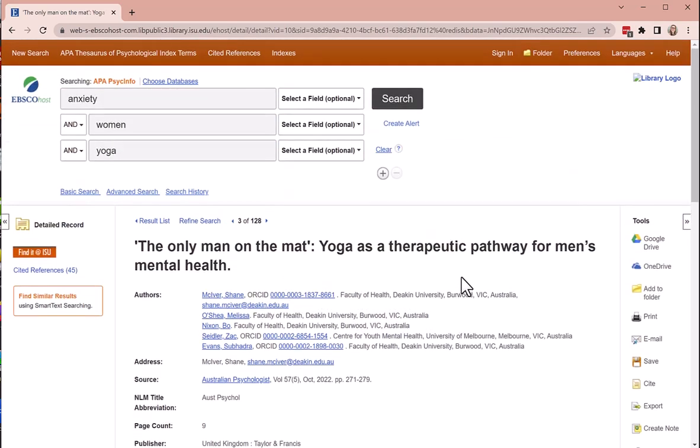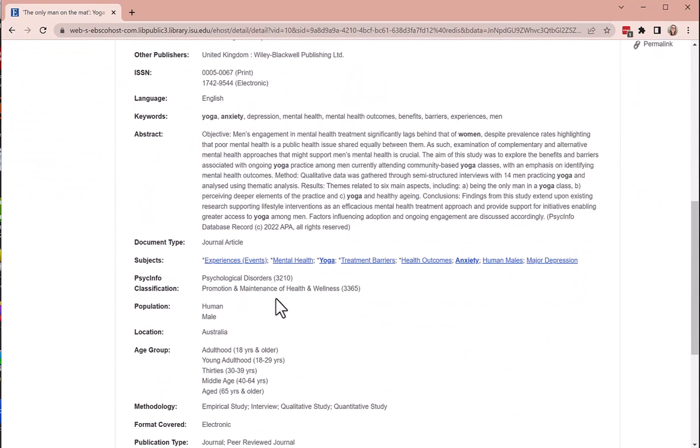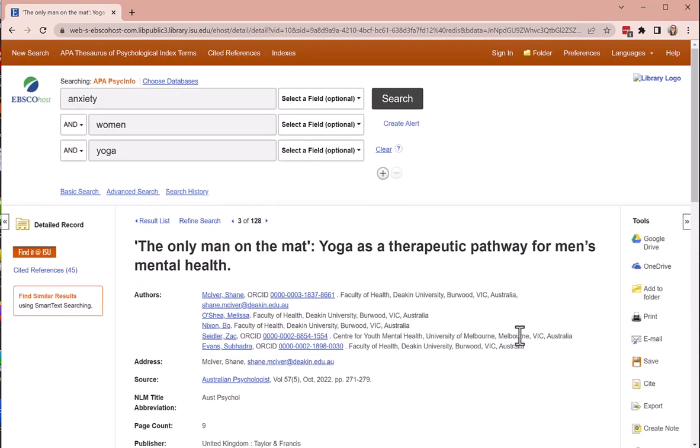So there are a few different techniques that we could possibly use to solve this problem. One is if I scroll down, I notice there's a subject for human males. So I could go look up in the thesaurus whether or not there's a subject heading for human females, and then maybe do a subject search to make it more specific.